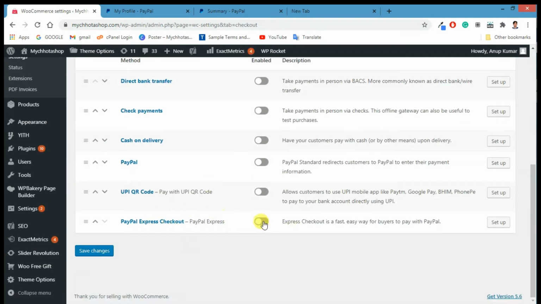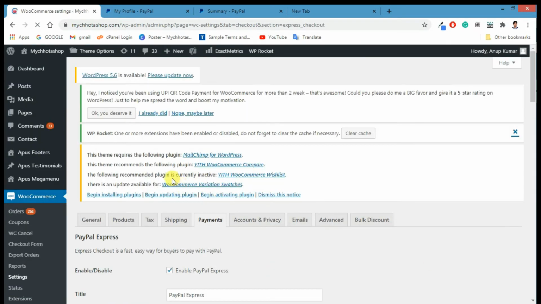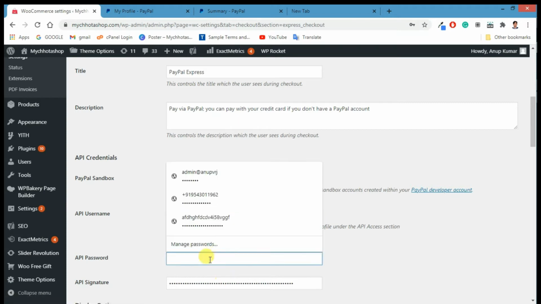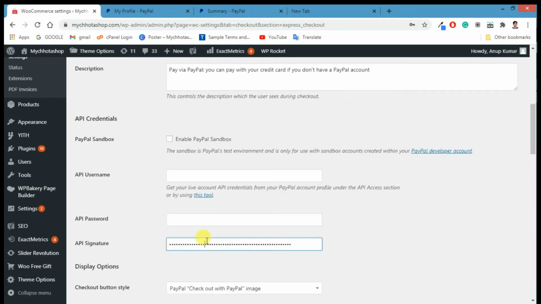Here we have to activate one of these. This is PayPal Express Checkout. I will activate it and click on setup. If I go here, I can see I have already used some data, so I'll remove this data, and I have to enter the new data.